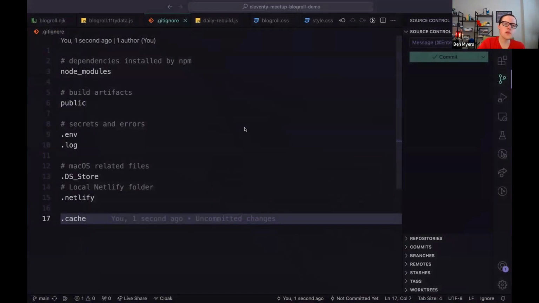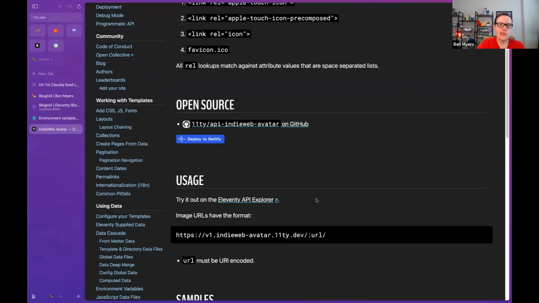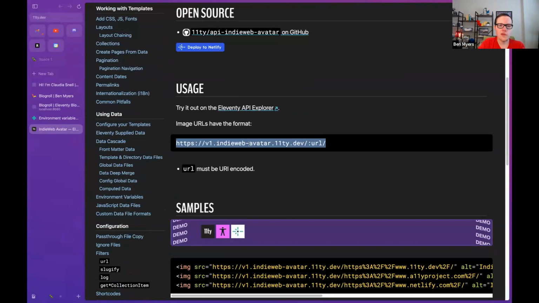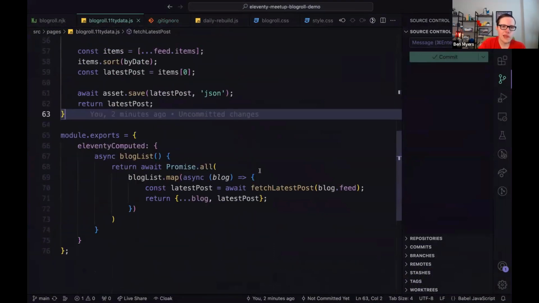So one thing that Zach has is the Indie Web Avatar Service. You can use it as an image source, and you can pass it any URL to another site, and you'll just get the favicon that way. It's super nice. Now, we could add this to our system using filters or something like that, but because we already have this transformation approach with our data, I'm just going to go ahead and extend that.